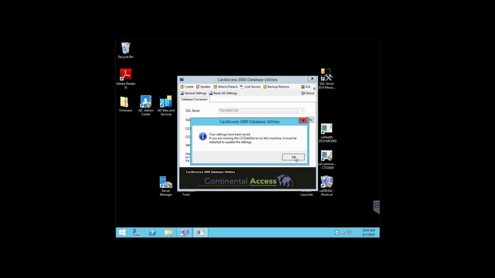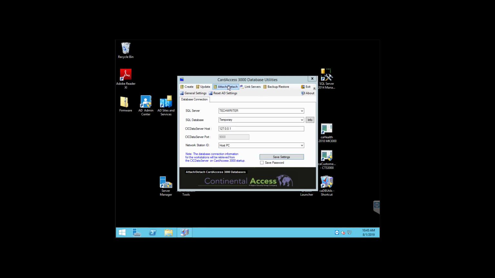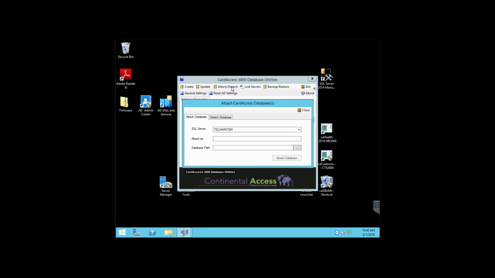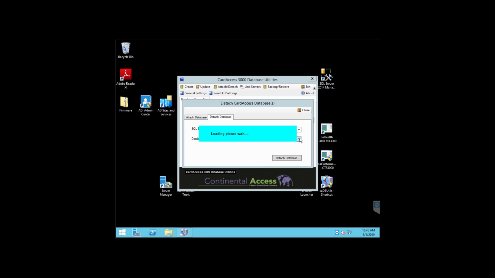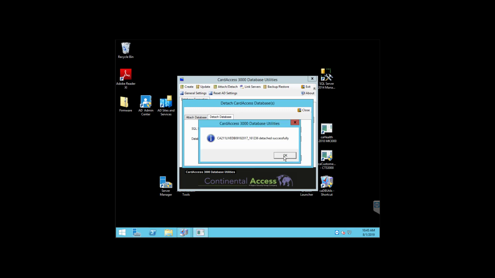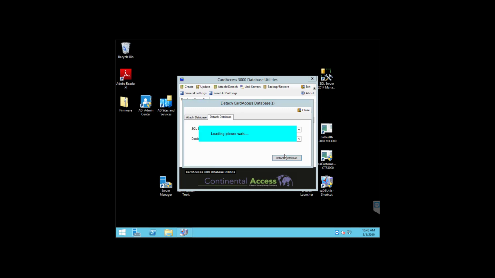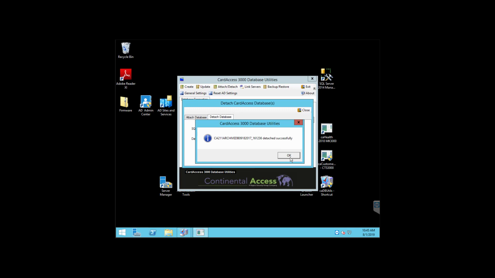Next, click the Attach/Detach tab and then click the Detach tab. Select the live database and click Detach. A message box will display Database detached successfully. Next, click OK. Next, select the Archive. A message box will display Database successfully detached. Click OK. Next, exit out of the database utilities.